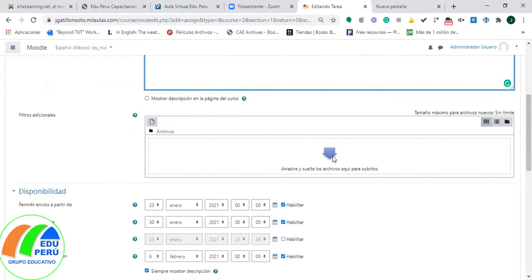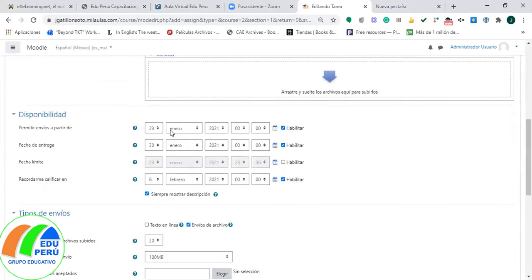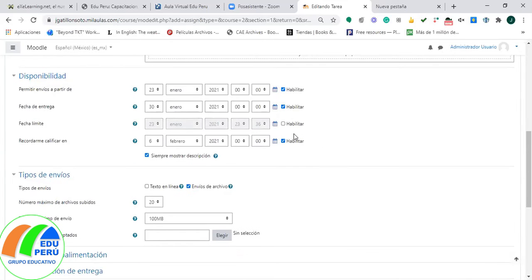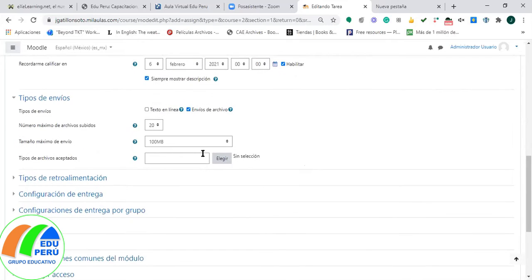If you want to upload a file, you have the opportunity to upload a file here. Then you give them a deadline, from the 23rd of January to the 30th of January. Here you have the time. Also, in order to remember, you need to score these activities. Notice here you have the number of files, 20.